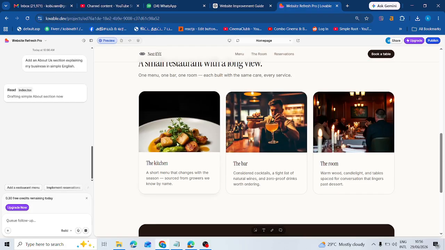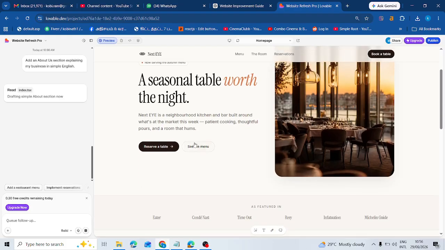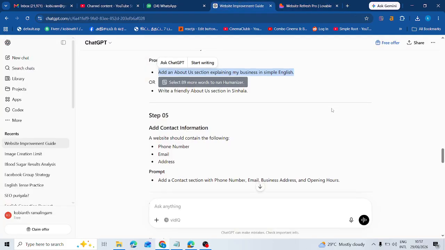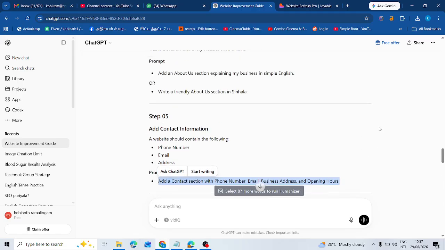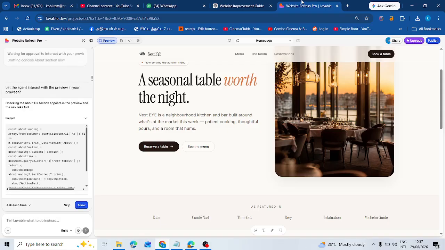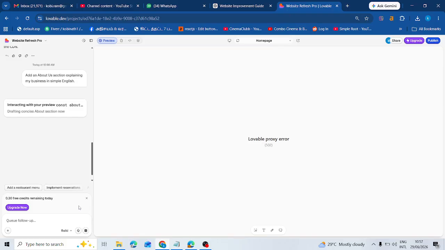You can see the kitchen, bar, and the rooms. Everything is there for the restaurant. The important things we have to include for a restaurant are all included in this website. All the contact information is there: phone number, email address, and everything. And the contact section has the phone number, email address, and opening hours. Just click on it. You can select all, and this you can also edit. Allow this one.